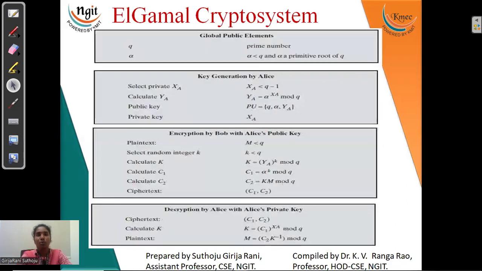So this is ElGamal cryptography. ElGamal cryptography is a similar procedure to Diffie-Hellman itself, but the extra point which we have to note here is that we are going to encrypt 2 times. The ciphertext which we get will be encrypted 2 times.